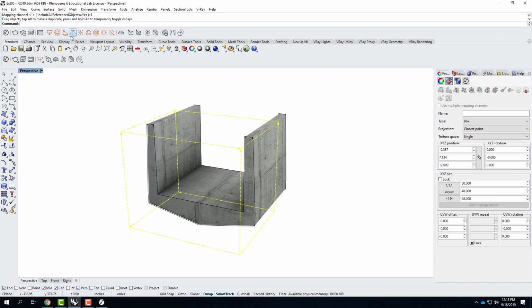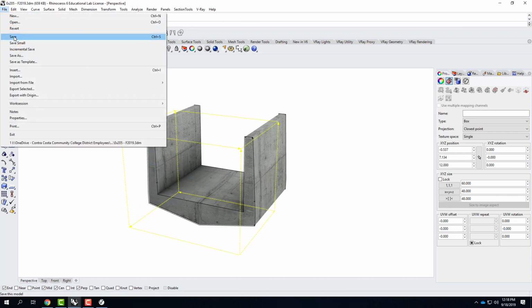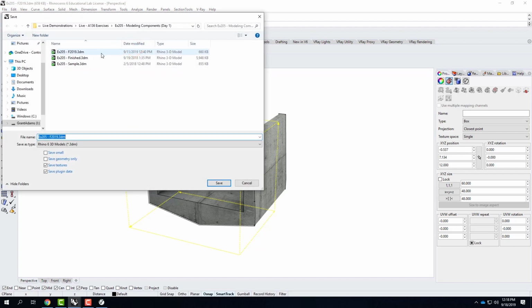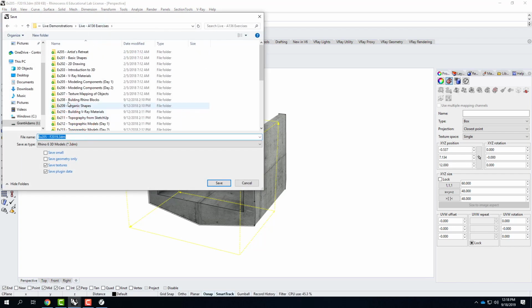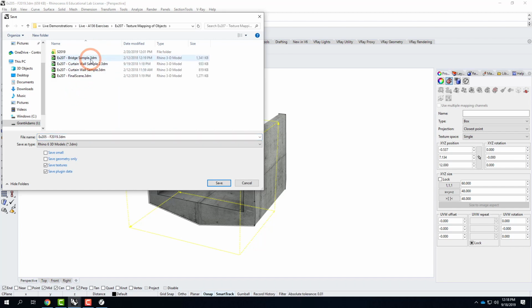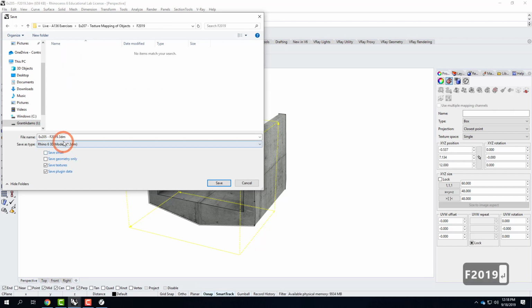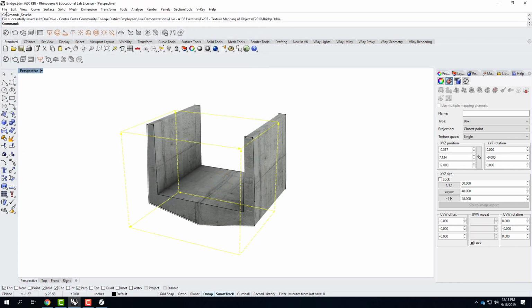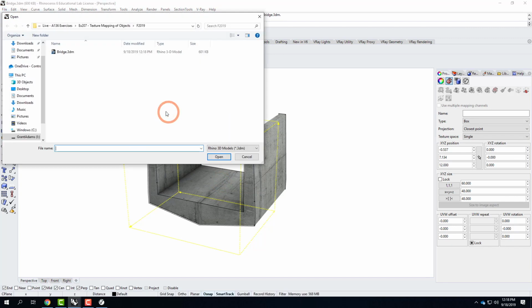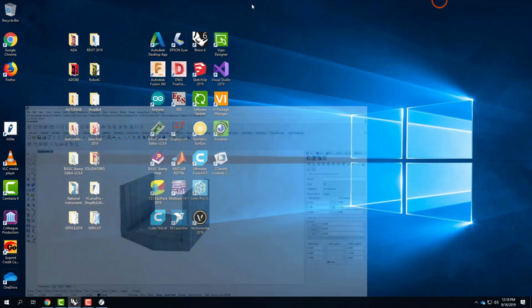So now that I like the texture, I'm going to go ahead and go to File and then Save. Actually, in this case, I'll go to Save As. And I'll put it into today's folder. Here we go. Let me make a new folder here. And I'm just going to call this Bridge. And we'll save it. Next thing I'll do is I'll open up... actually, let me leave that one open here for a second.